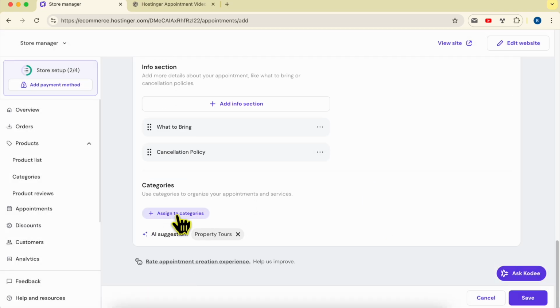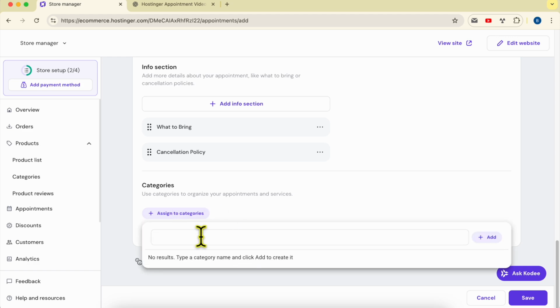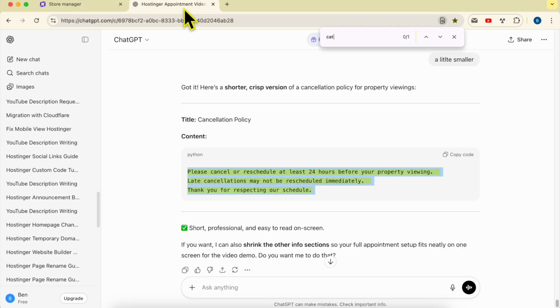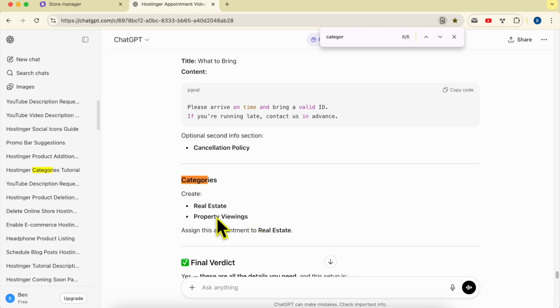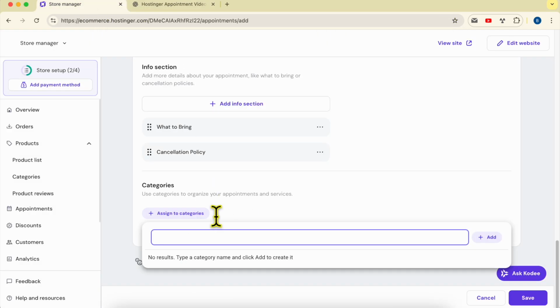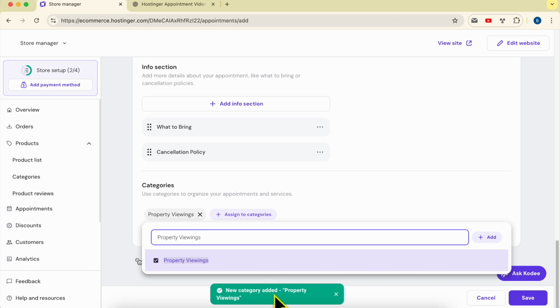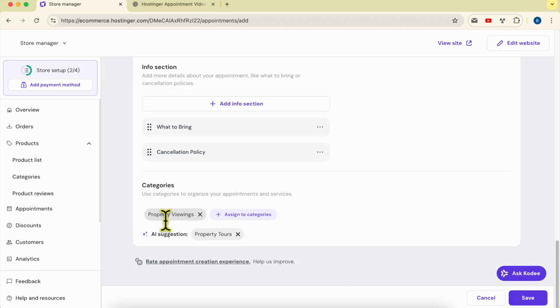And here in categories, I suggest property tools. You can assign a new category from here. For example, what's the category? Property viewing. Let's add this new one. Click on add, new category added, and select it. As you see, it was selected here. Now click on save.